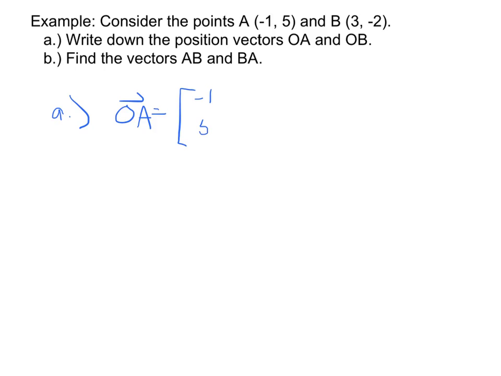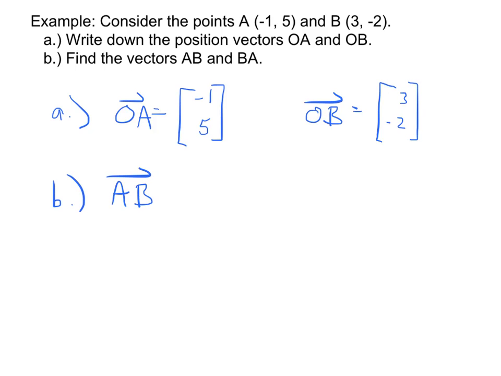So for part A, the vector OA, this should be laughably simple. OA is negative 1, 5. Again, my favorite is column vectors, so I'm going to use column vectors. The position vector for OB just means I write the point OB as a column vector, and there we go, we win.